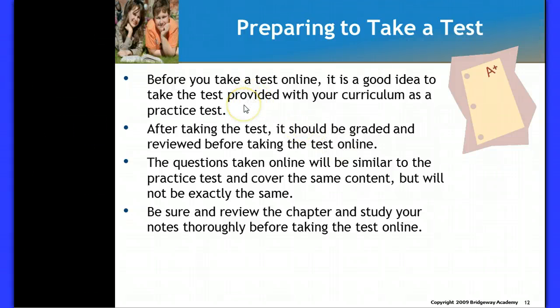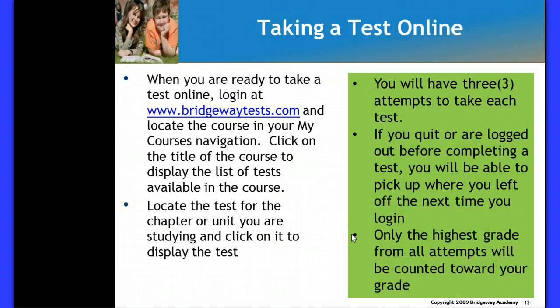Now let's talk a little bit about preparing to take tests. Before you take a test online, it's a good idea to take the test that came with your curriculum as a practice test. After you take that practice test, you parents should grade it and review it before the student takes the test online. The questions that you see online are going to be similar to the practice test, and they're going to cover the same content, but they won't be exactly the same. They will be modified for online learning. Be sure and review the chapter and study your notes thoroughly before you take the test online.